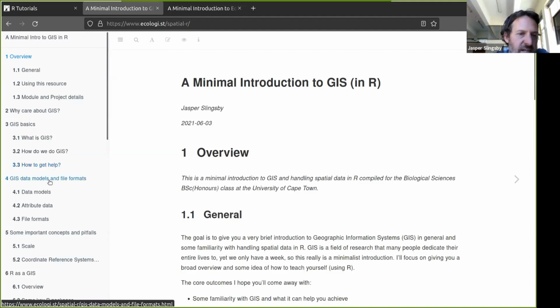And then the basics of things like data formats, vector versus raster, attribute data linked to different file types, and then the various different file formats. So just some basic notes on the general bits and pieces that you need to know when doing GIS. And then a couple of the more important concepts and pitfalls like scale and coordinate reference systems. I'm not going to go through them in this talk just because this is a week-long module. It probably wouldn't take you more than a couple of hours to read through the whole thing.